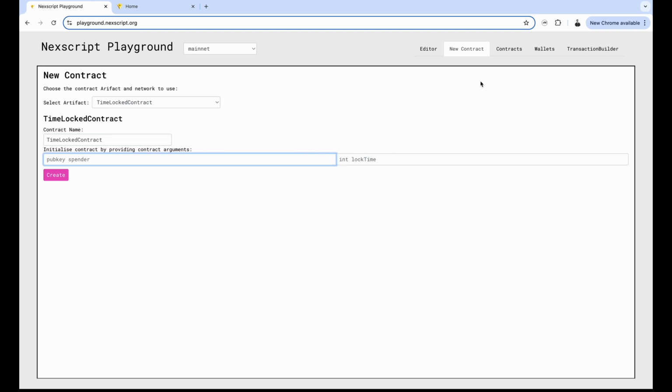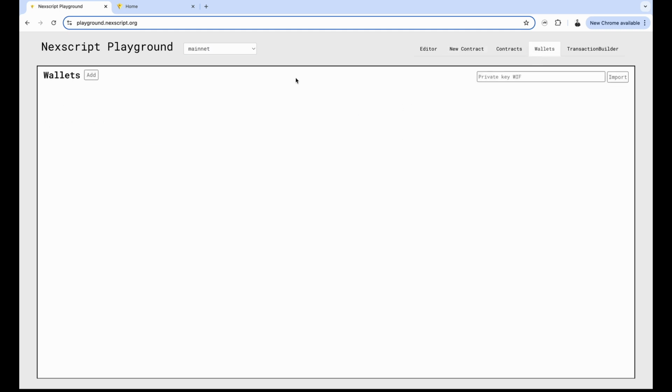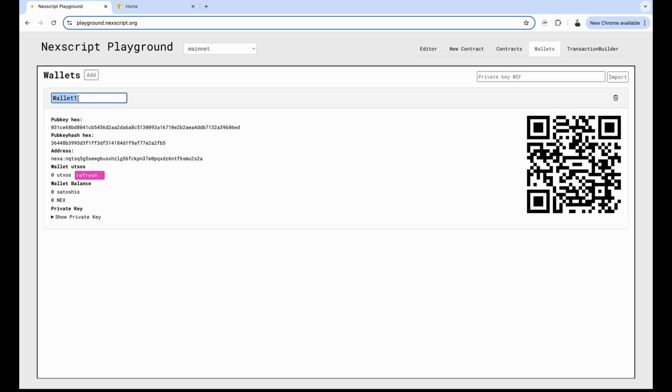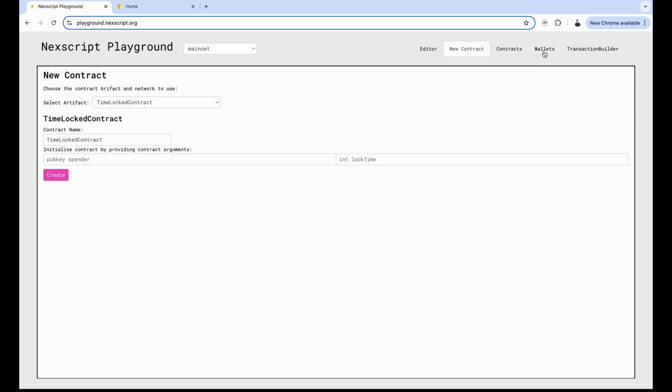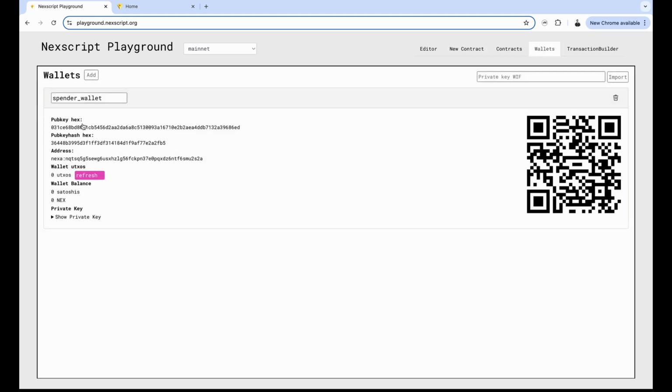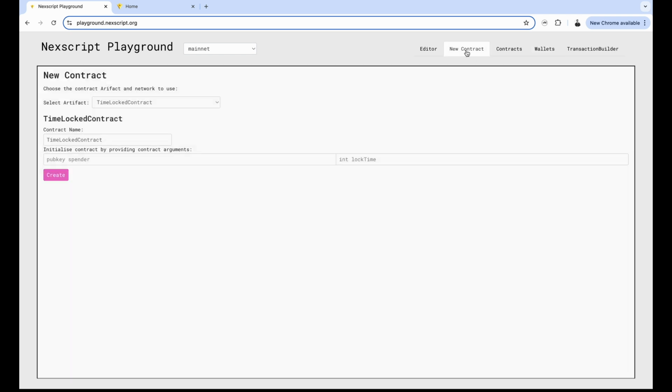So what we need is a new wallet for the spender. So we're going to go to the wallets tab, create a new wallet. We're going to call this spender wallet. And what we need is the address. So we're going to copy the address, go back to here. Oh, sorry, we don't need the address. We need the pub key. So pub key hex, that's what we're going to grab from there. And we're going to paste that in there.